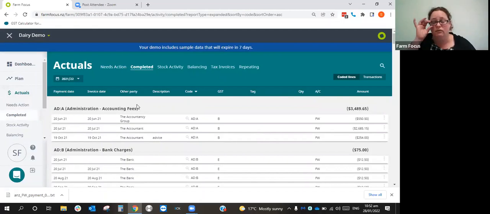In Farm Focus, what I really like about this particular screen is that I can search the whole page for a particular transaction, another party, did I pay them? I can't remember, I need to find out, without having to go into each of the columns and search that column. So if I was looking for a dollar value in Cash Manager, I had to go to the amount, click the header and put in the amount I was looking for. In here, I can search the whole sheet.